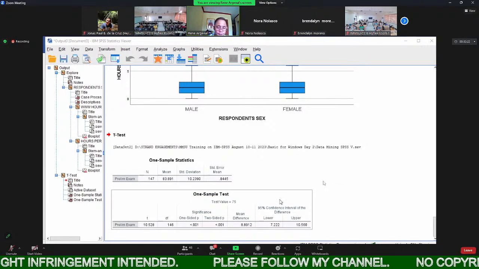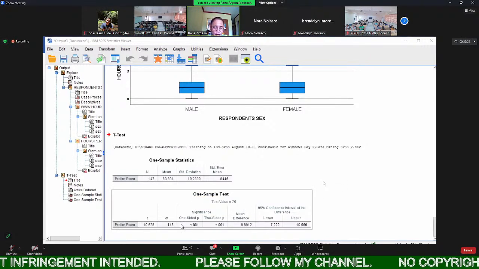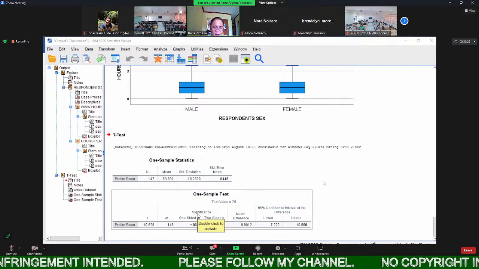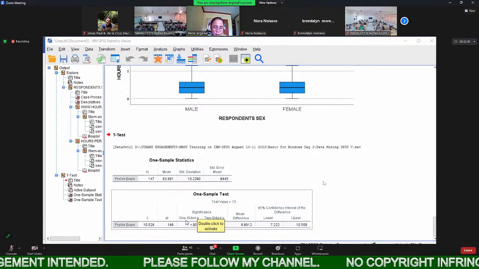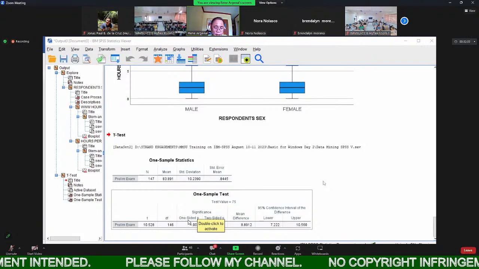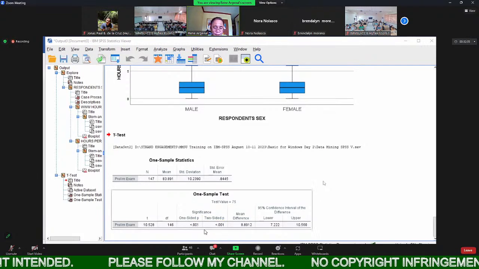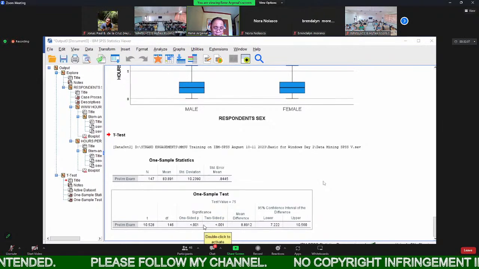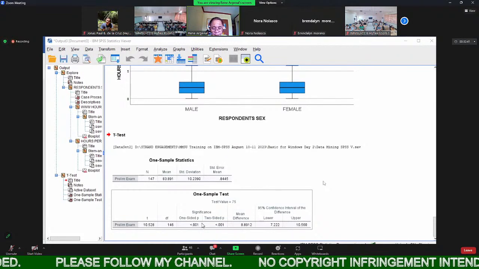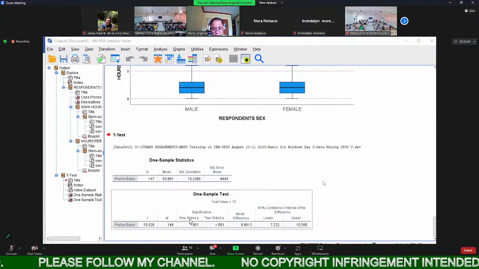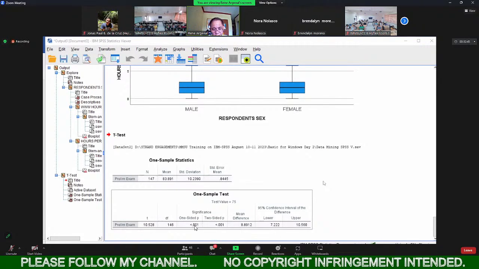Take note that you have here the significance. It depends upon your alternative hypothesis whether it is one-tailed or two-tailed. Although the values are just the same, there are instances where these two are different, because if it is two-tailed, then you have to divide this by 2.